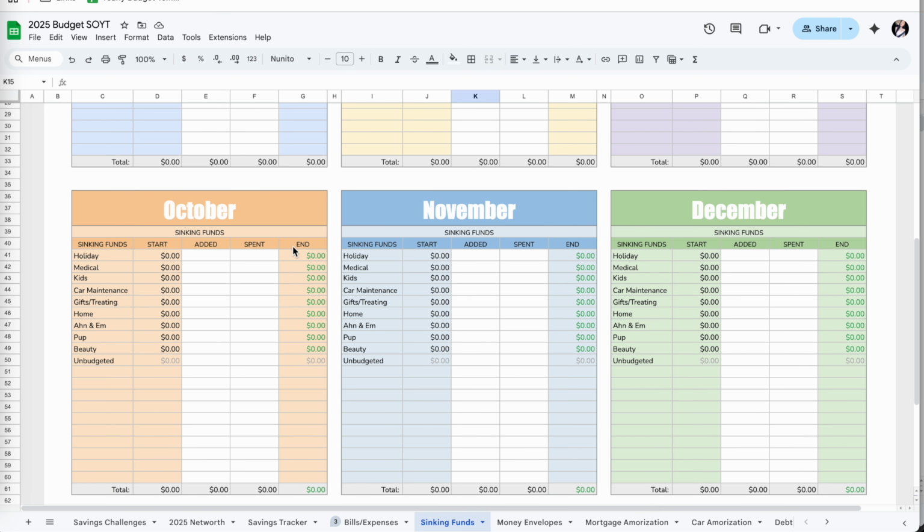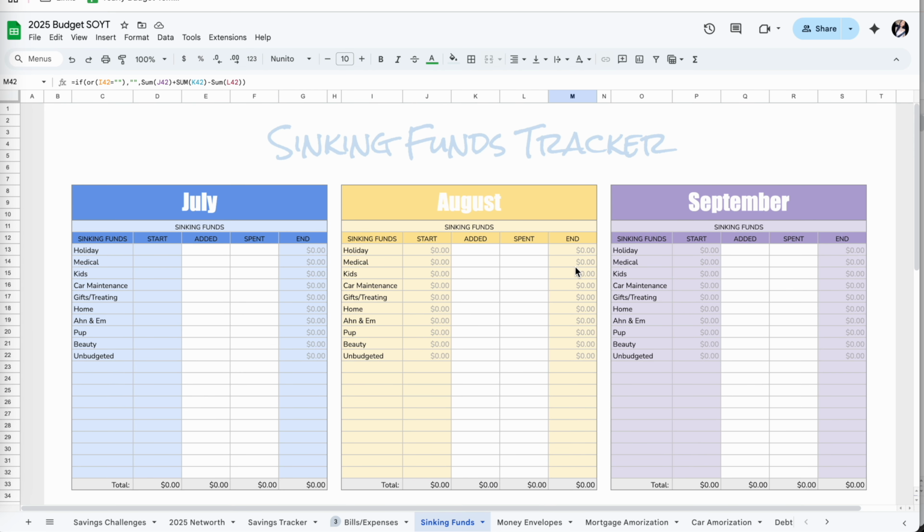Okay, I'm realizing that this is not supposed to be green, and this is not supposed to be black. Okay, I will have to fix that before I add it to the templates.